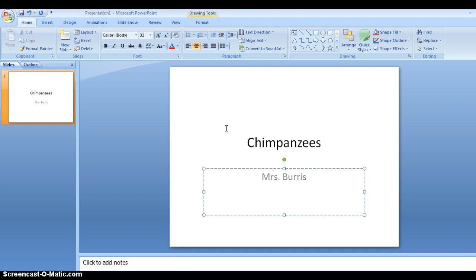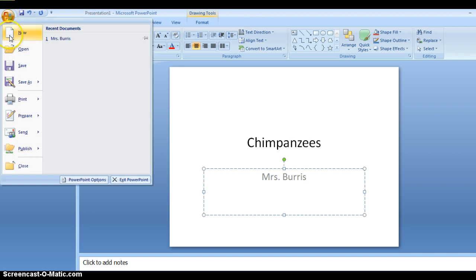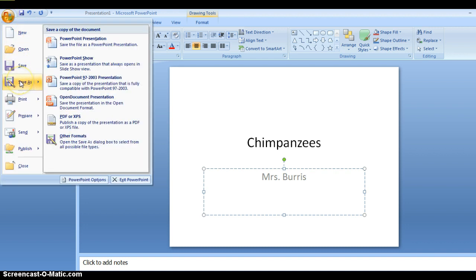Now, once you get that done, you need to save it, but we want to save it with our name attached to it. So please watch up here on the screen, and you're going to go over here to this yellow button and click on that, and then choose Save As. It's right here. Go ahead and click on Save As.